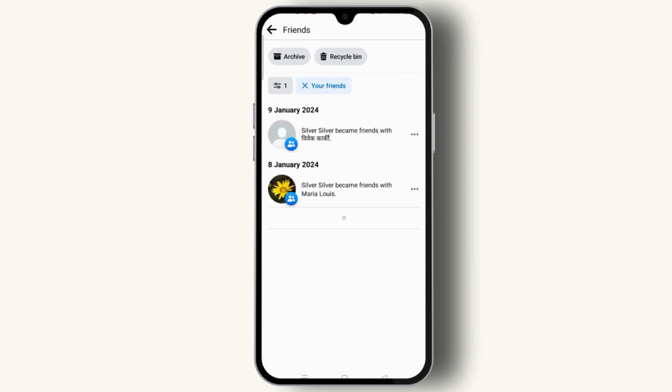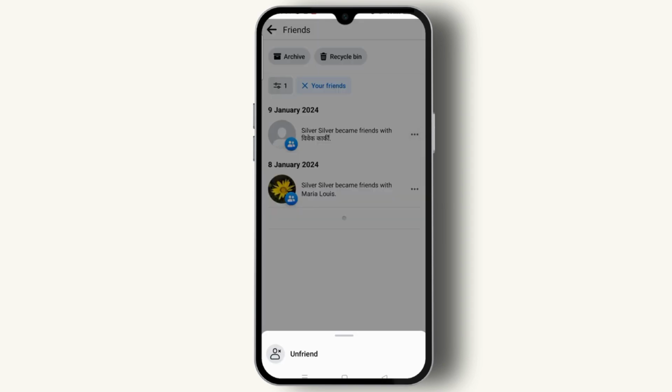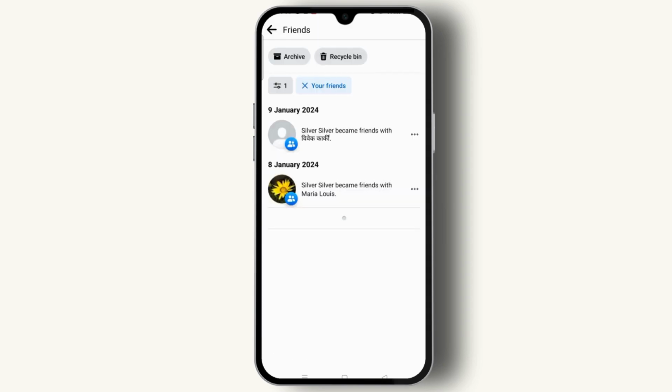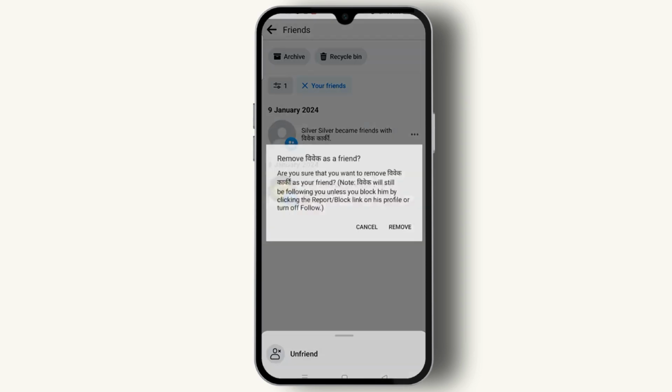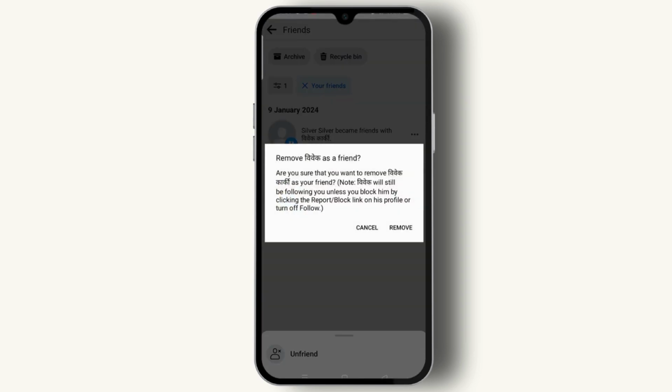Here you will see your friends, so you can tap on their post and tap on the three dots next to their username in this way and tap on Unfriend, and you can tap on the Remove button. So this will remove this friend from your friends list.